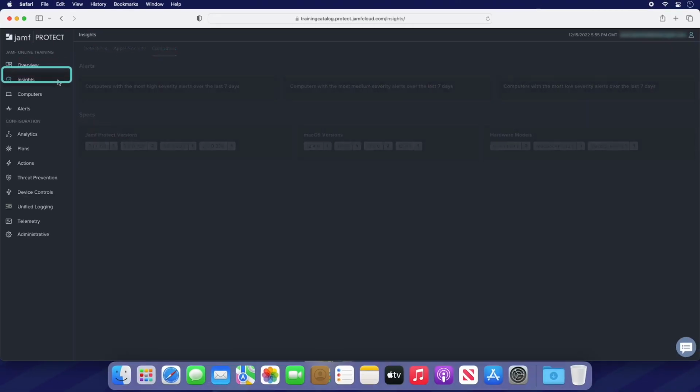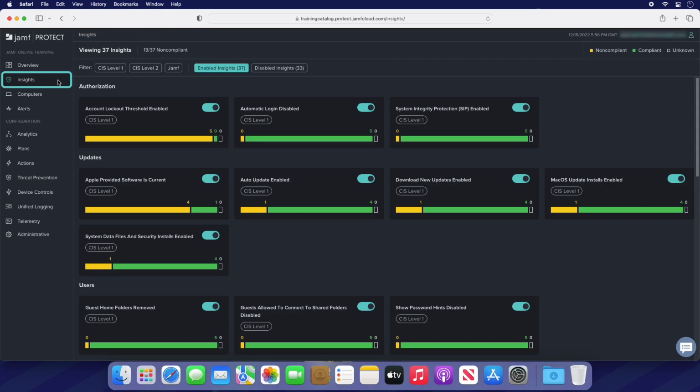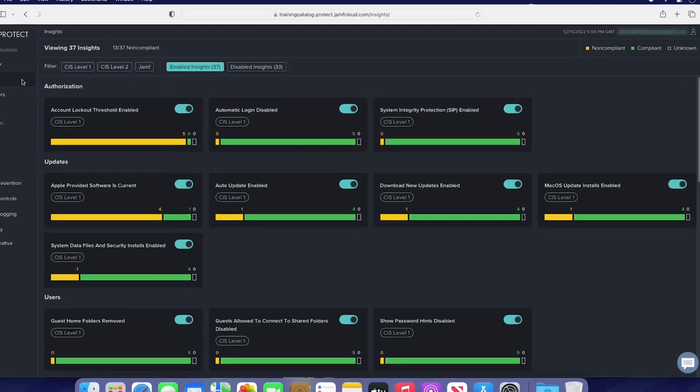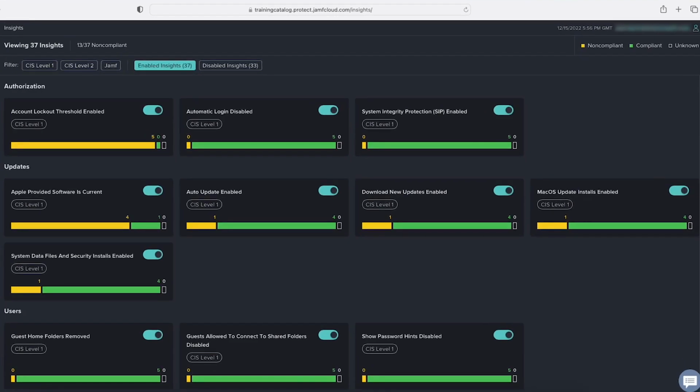Moving to the sidebar, we can select Insights to navigate to the Insights Overview page. If you remember from Lesson 5, Insights are informative status updates that Jamf Protect provides for enrolled computers. Each of these are based off of a particular profile within the CIS benchmark for macOS. The category of each insight is displayed in white at the left, and each insight card contains a graph to show the number of compliant computers in real time.